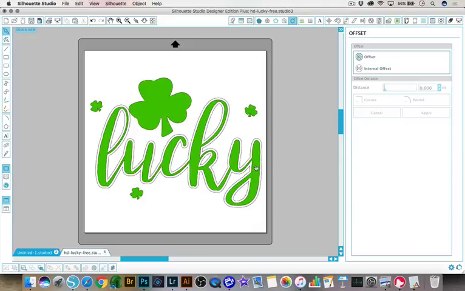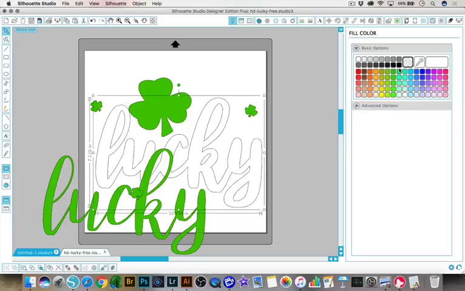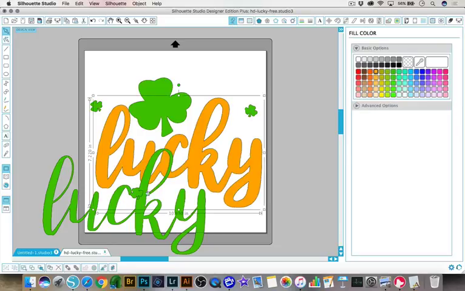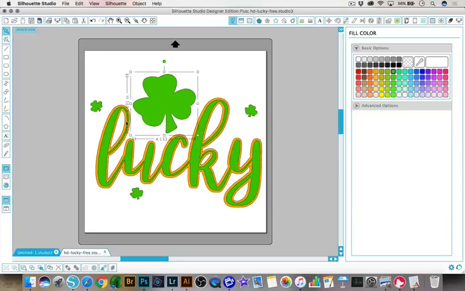So now you can see that I have two separate elements. So I have this thicker Lucky, which, just for demonstration purposes, I'm going to fill in with gold. And then I have the thinner Lucky here. So if I cut those out, I could layer the vinyl and I would have this layered effect. And then I may need to move this shamrock just a little bit, since with the offset, we don't want it touching the shamrock. So this is a different way to create the design.